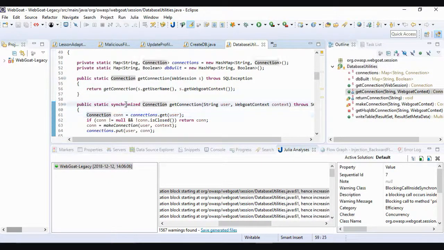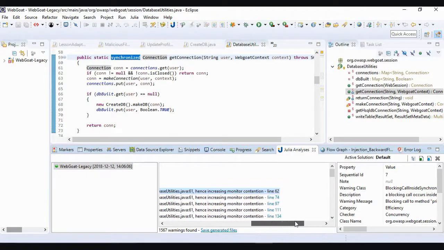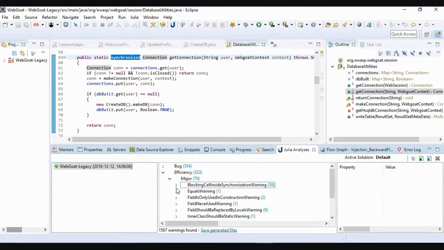Okay, we have a synchronized method that is then calling that method. So of course this might be increasing the probability of monitor contention, as well as the probability that you might get stuck and get deadlocks.